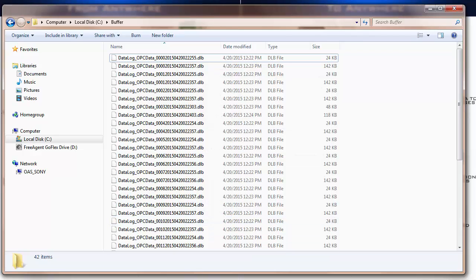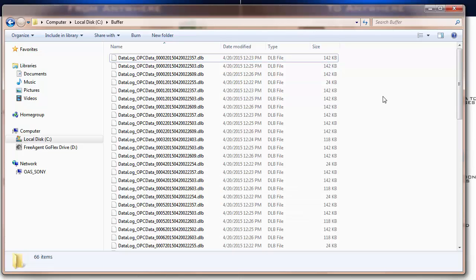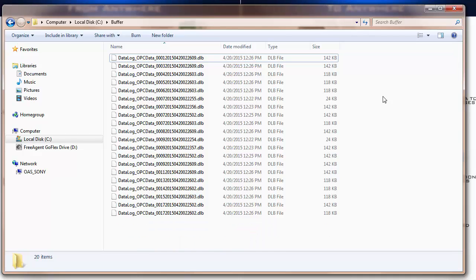So now what we'll do is we'll start the database engine back up. Now if we go back to that buffer directory, we'll see that some of these files are now being processed out. They're being processed one file at a time for each database connection. Database connections actually run in parallel in this scenario, so all of the data logging groups are running parallel with each other at the same time. So that's why the database files are actually being processed fairly quickly to the database engine.